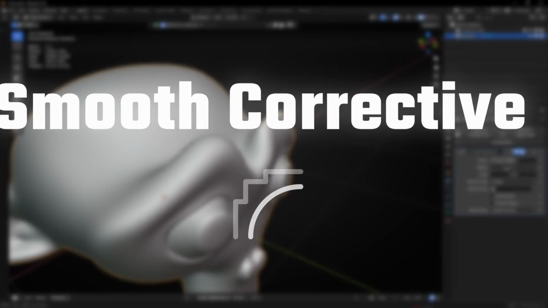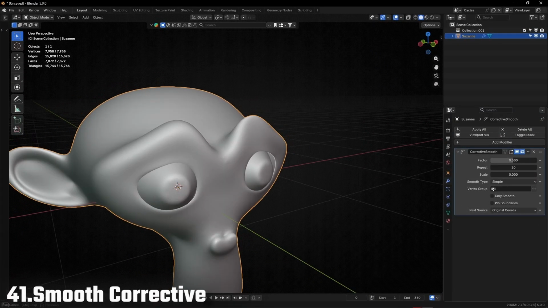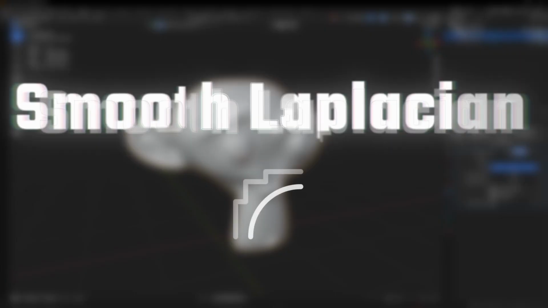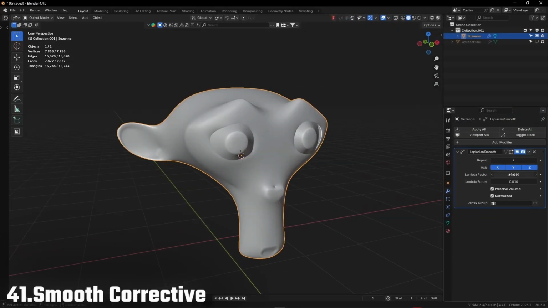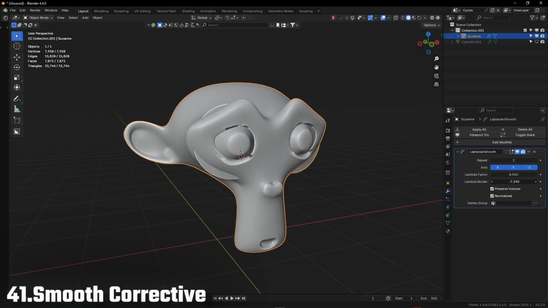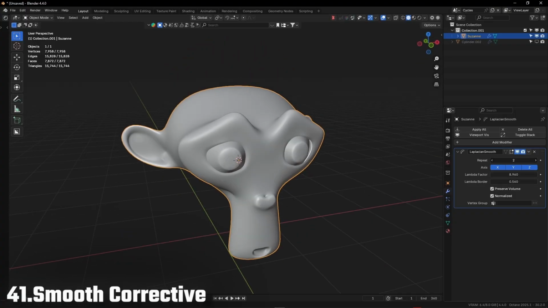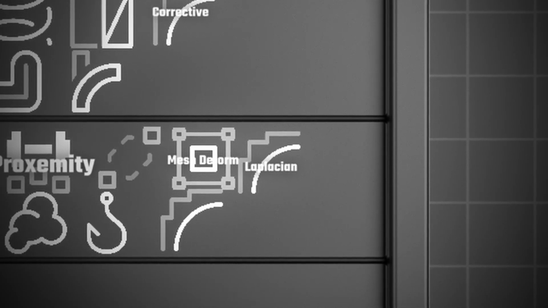The smooth corrective modifier smooths out parts of the mesh that are highly distorted. B tier. The smooth Laplacian modifier also helps to smooth out your mesh, but it does it in a slightly different way, and the results are also slightly different. It also gives you a bit more control over how this smoothness is applied, and I think B tier is a good spot for it.